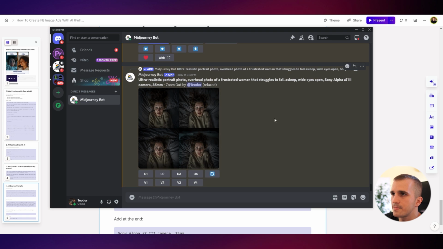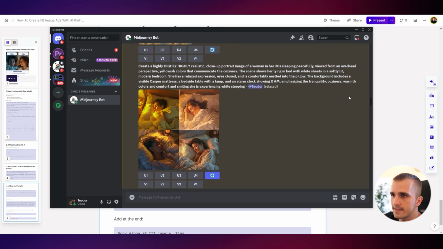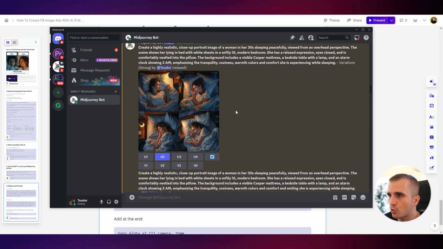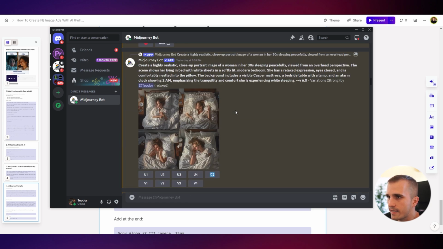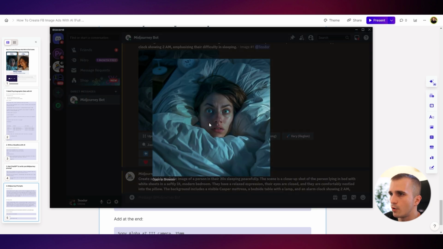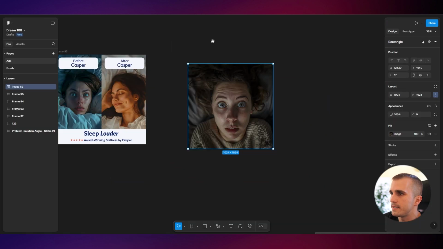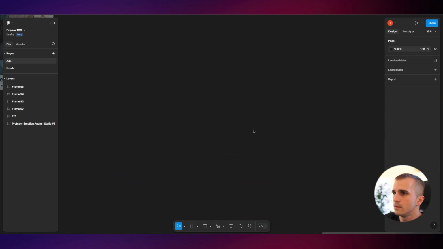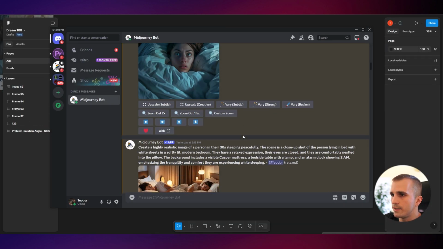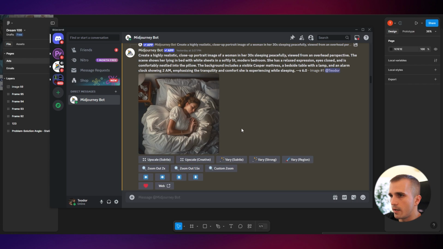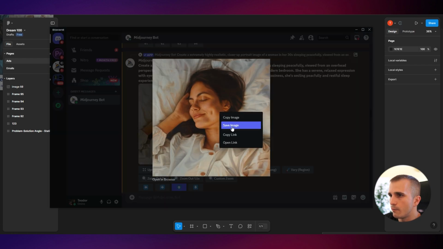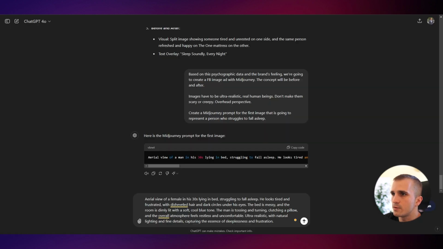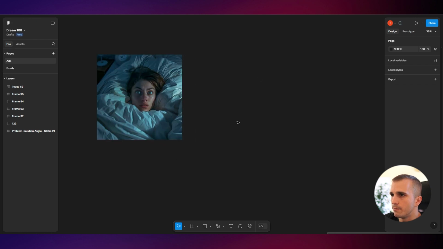So there it is, it's upscaled. I liked more the images that I have previously created, the ones from the example. I will just get these images to continue with creating this Facebook static ad. So it's this one. We're going to copy that one and paste it here in Figma. Then we have the after image, which is this one, and we're going to copy that one and paste it as well in the Figma here.